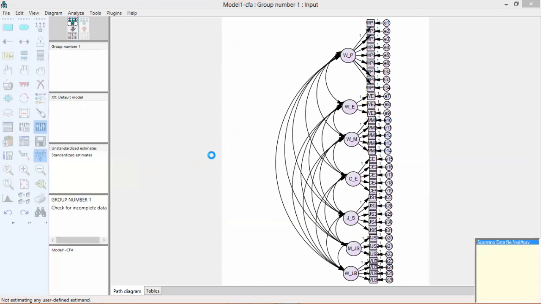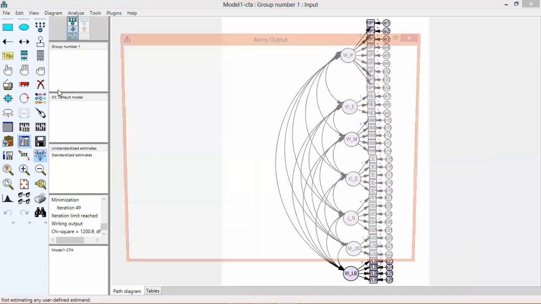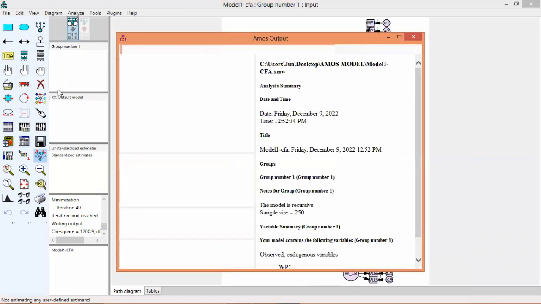Let's see the result. Honestly speaking, I don't know what will be the result because I'm also running this model for the first time. So let's see what's the output. Okay, in view there is an option of text output, view text output. So when you click on this option, you will get a window in which there are all the results.